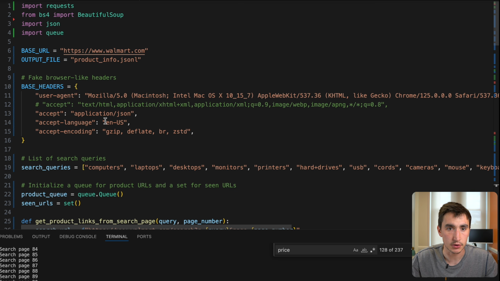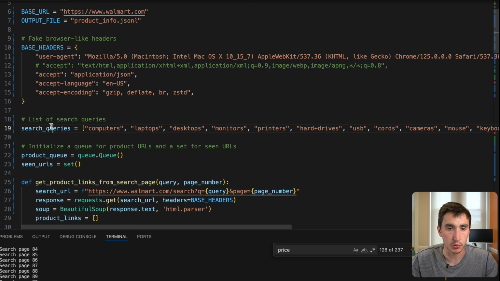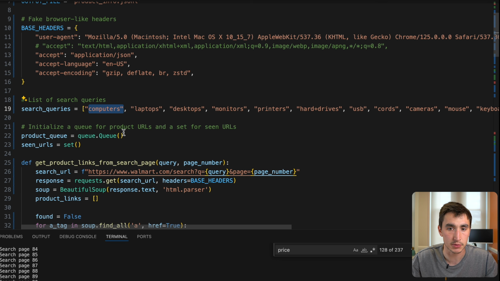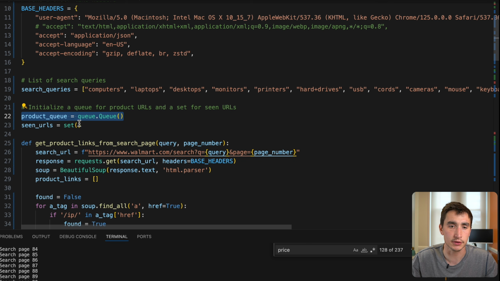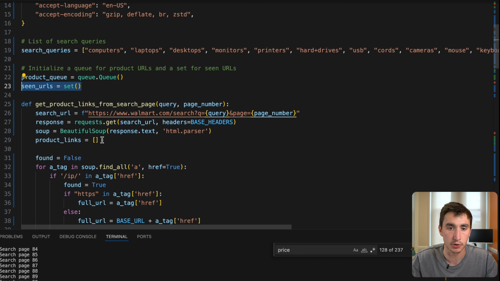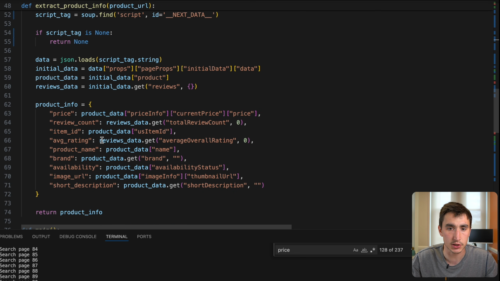A couple changes now. Some of the variable names have changed, but we have now multiple search queries, so computers is still there. But we have other items as well that we're going to be looking at. And we're going to use a queue to keep track of what products to look at, as well as we'll keep track of URLs we've already seen in this seen URLs. But the process is just about the same.